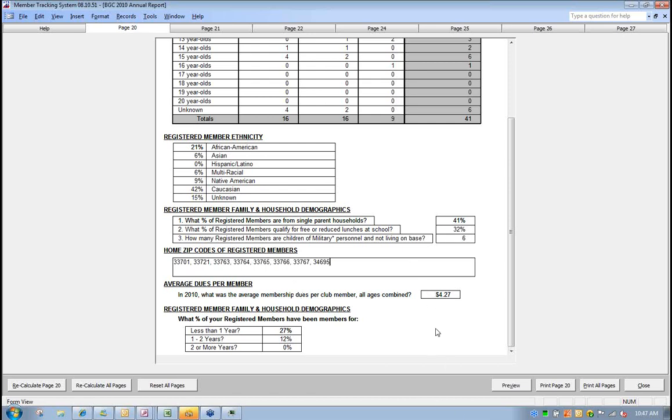All right, home zip codes, average dues per member. This is going to depend on what membership fees you've been adding into the system and what membership fees you selected on the prep form of this report to be included for dues. If you don't type in your charges and payments and member tracking, you can just calculate this number on your own and write it into the report after you've printed it.